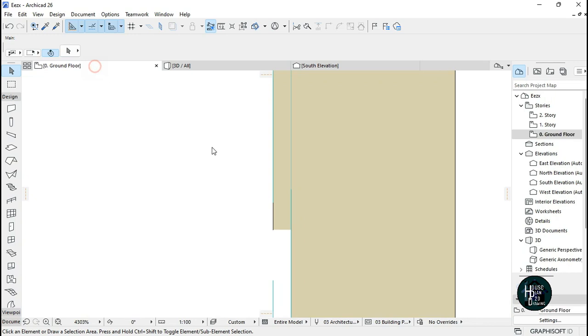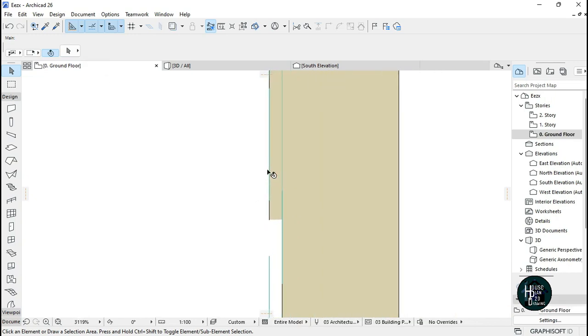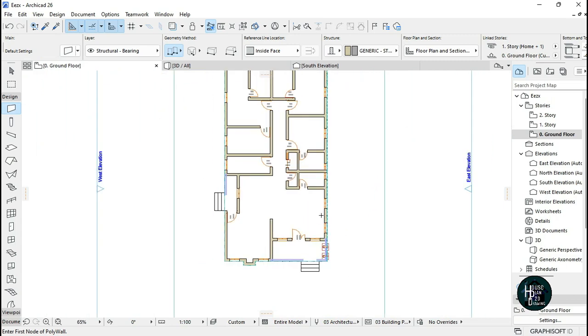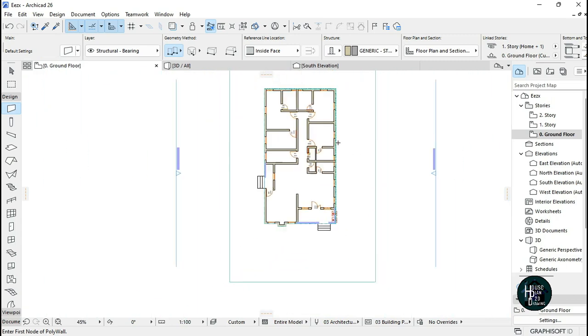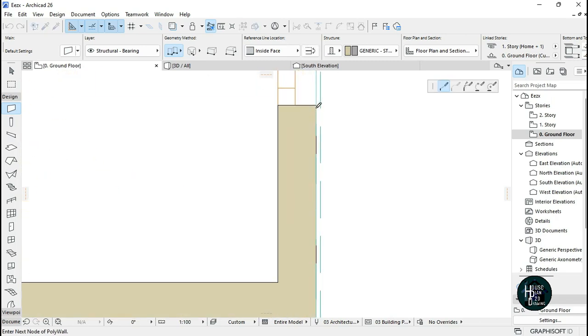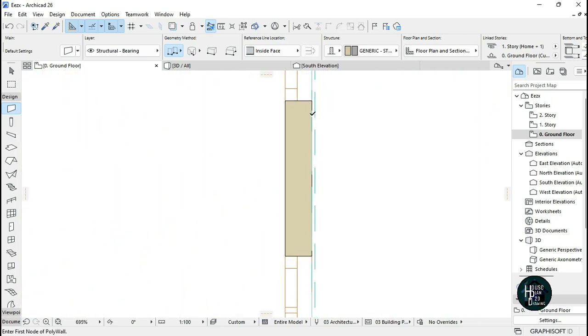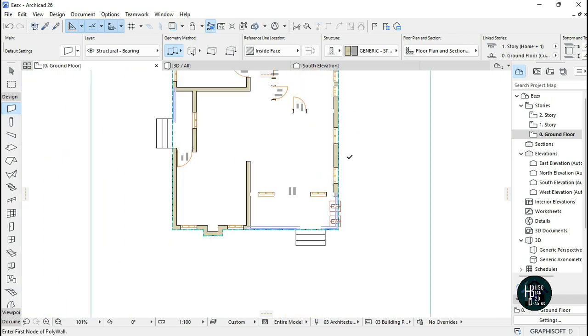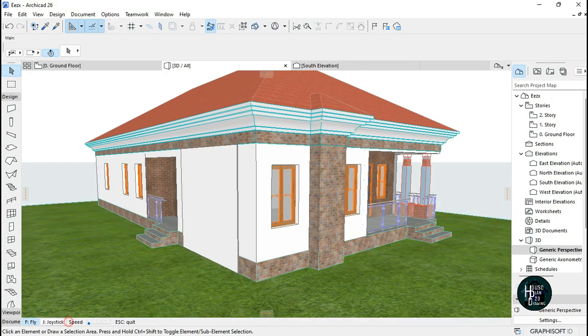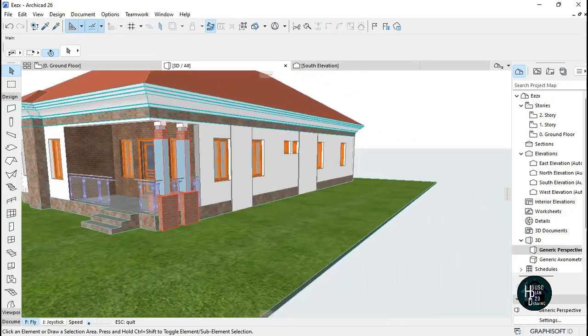Okay, so go to your ground floor plan, hold down Alt, select this wall you did, and let's give it the same design around here, and the same design around here too. Double click, so you're done with that. Then let's go to the 3D view. Go to 3D view. So let's go and check that out. And yeah, we have that.